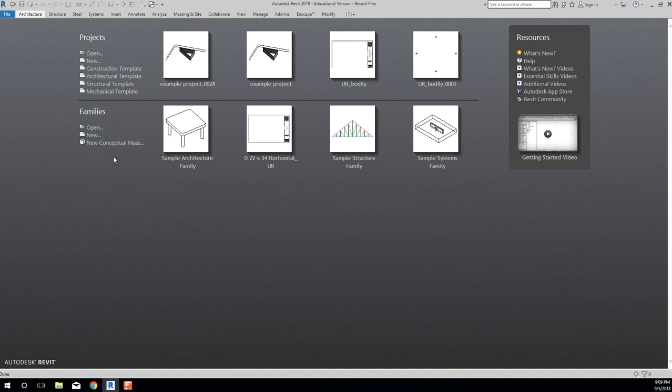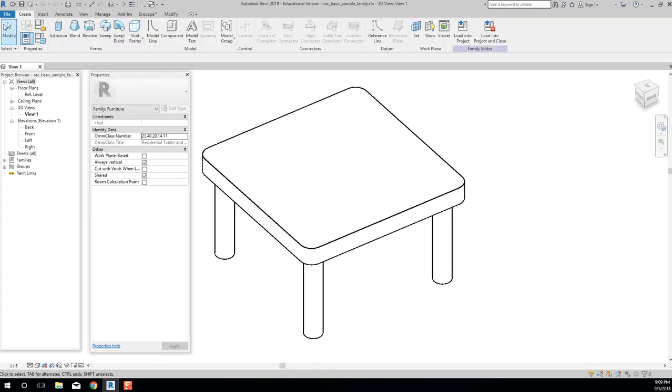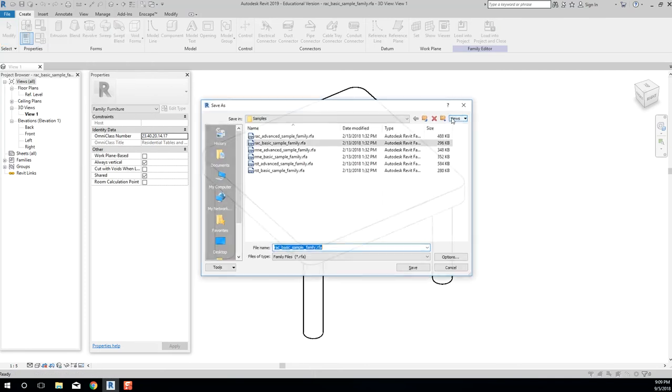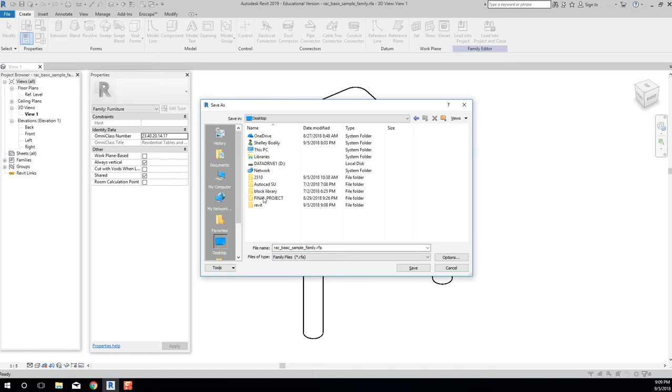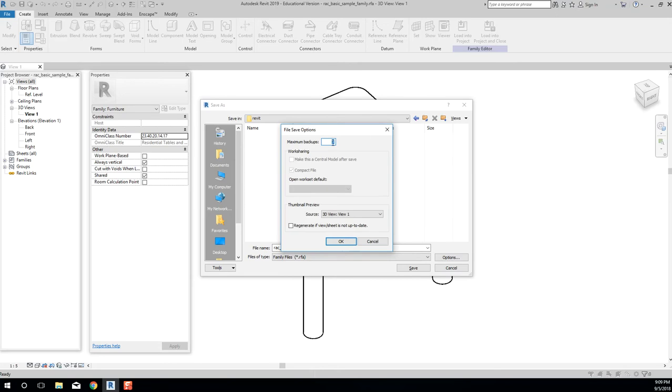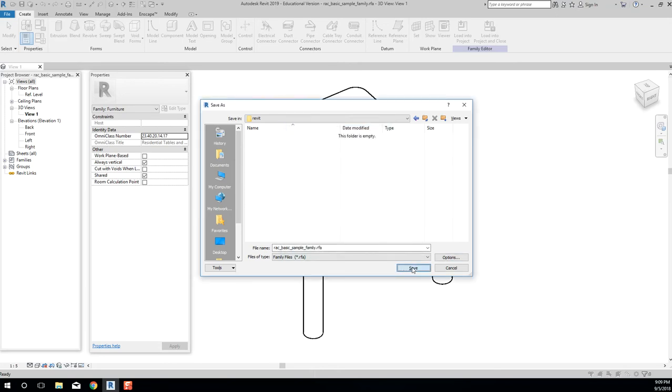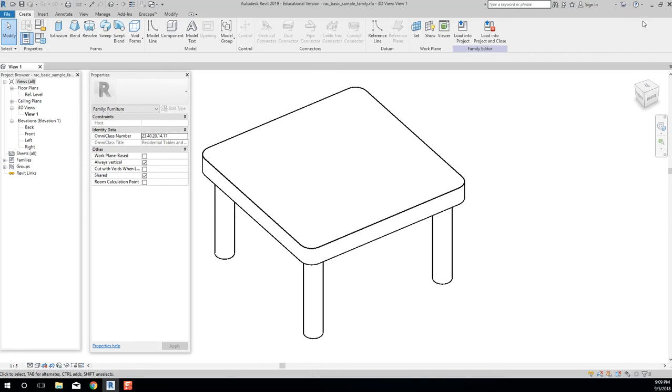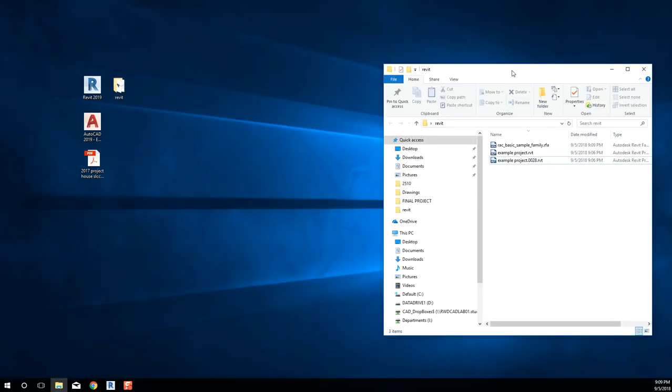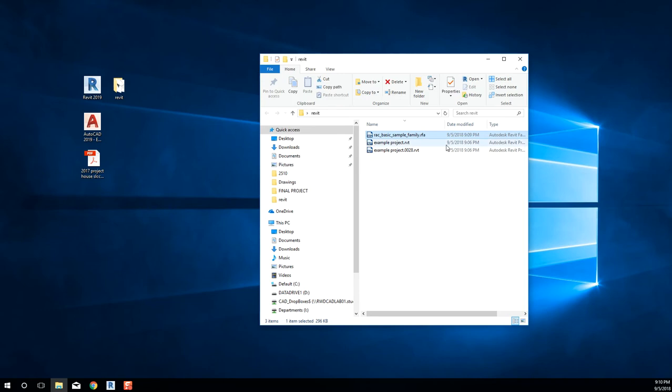Okay, so if I were to open up a Revit family, I'm just going to open up this little table again. Okay, and I went to File, Save. You'll notice that I have an RFA extension, all right? So if I go to my desktop and I go to my Revit folder here and I hit Save, even families have backup files. Okay, and now I look at my file structure. There's my Revit family. Okay, so RFAs are families, RVTs are Revit working files, and RTEs are Revit template files.